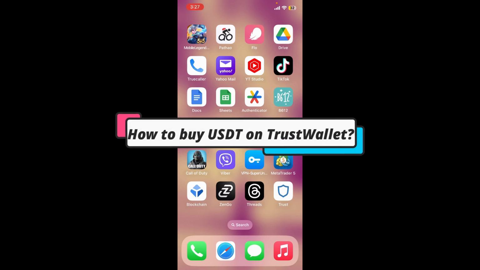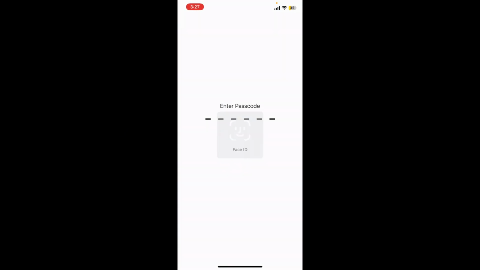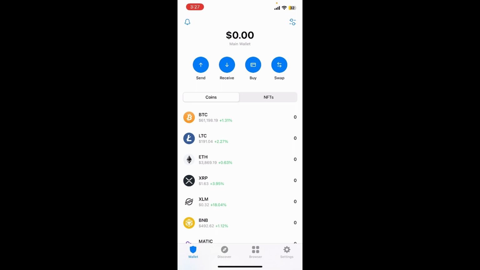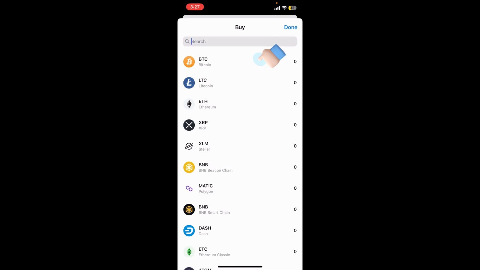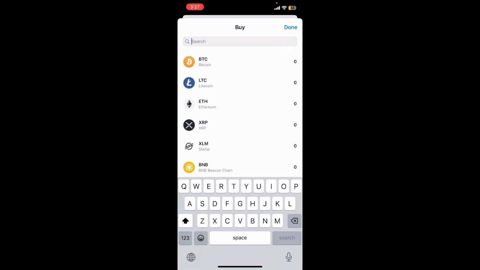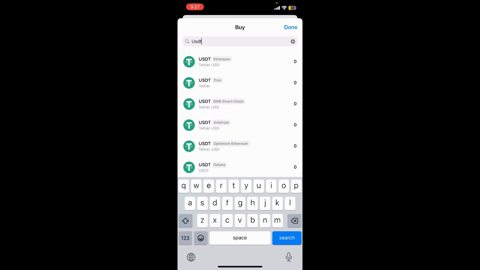How to buy USDT on TrustWallet. To do so, launch open your TrustWallet app and make sure that you are connected to your wallet. Now once you are, tap the buy button at the top of the screen. In the search box, search for USDT. Now, you'll be able to see the Tether USDT tokens displayed on the screen.